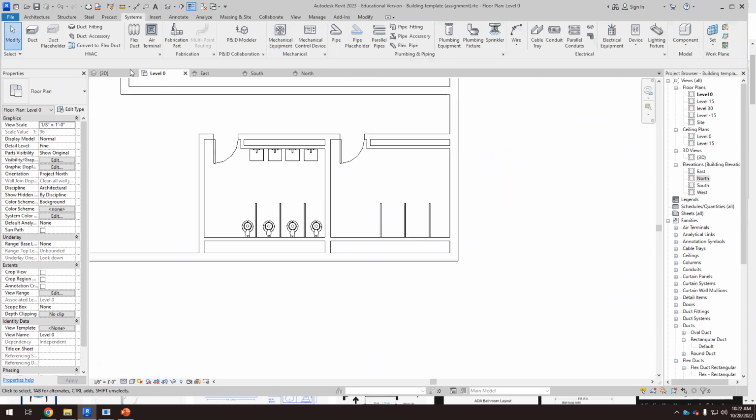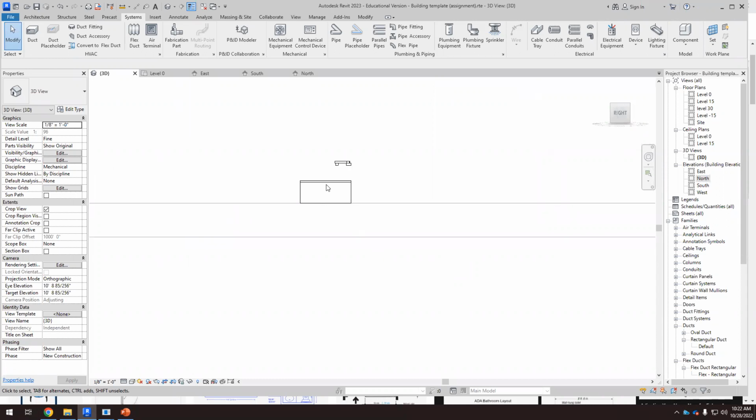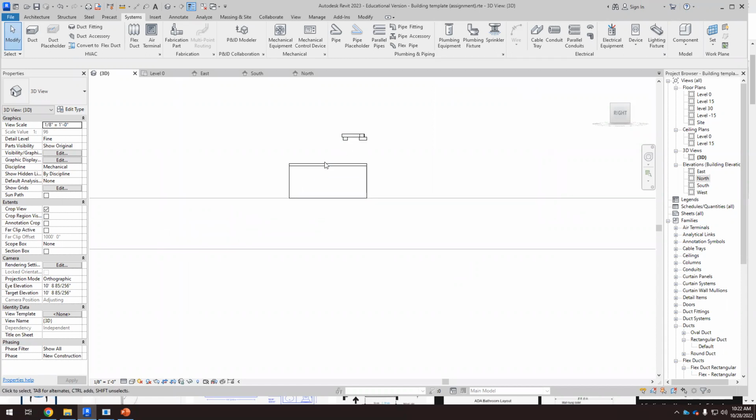Okay, so we can have 4 sinks, but now if we look at the 3D view, they don't have the right elevation. So now the question: what is the elevation of a sink? 3 feet. 3 feet, but the upper part or the lower part? The upper part. Is it there or what? Okay, 3 feet, the upper part.